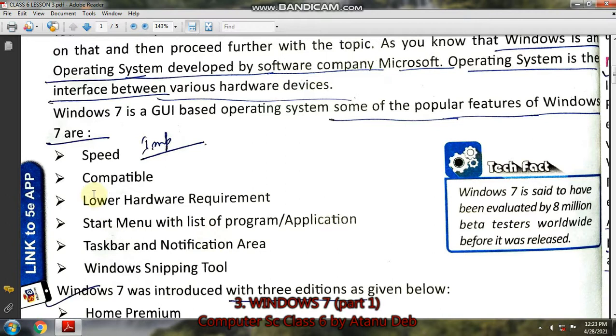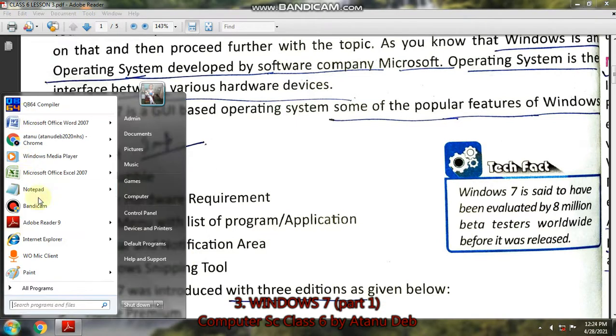Its popular features are listed here. It is very important, so you have to understand these features. Speed, compatible: Windows 7 is faster. Compatible means many applications are compatible with Windows 7. Lower hardware requirement means lesser RAM and lesser hard disk space is required. Start menu with a list of programs and applications: when you click on the start menu, you get a list of applications.